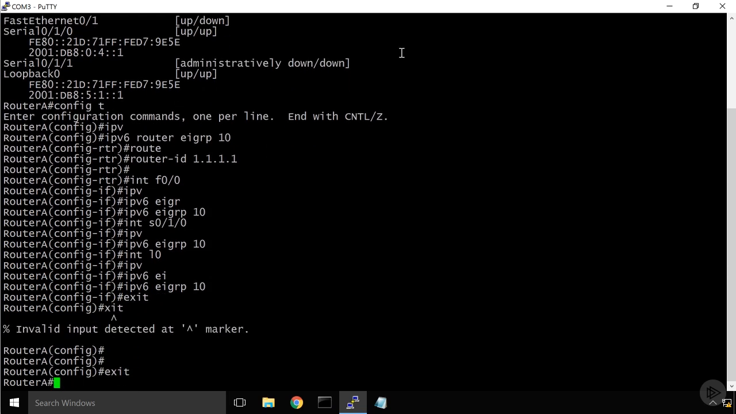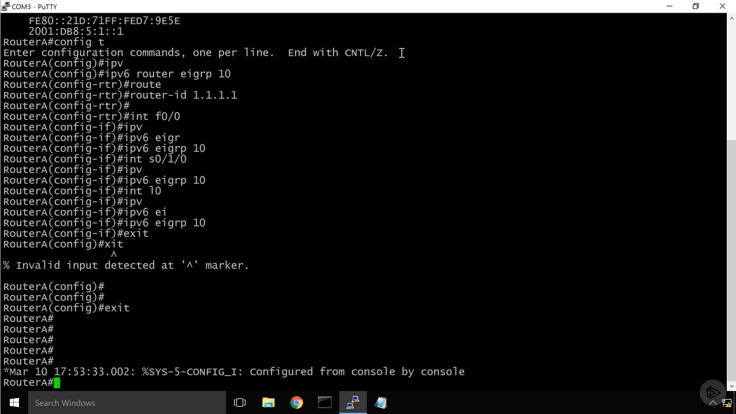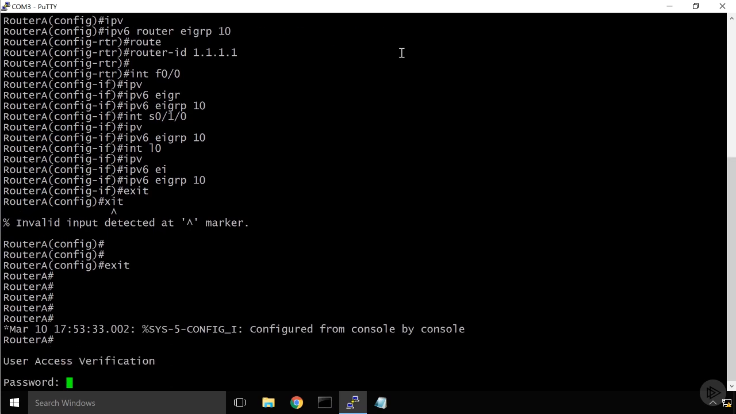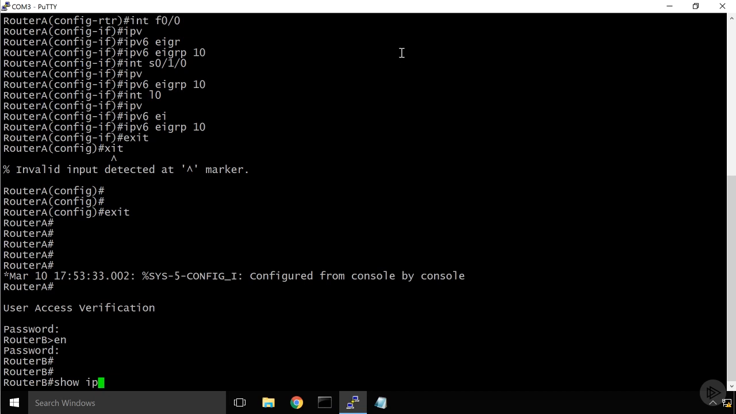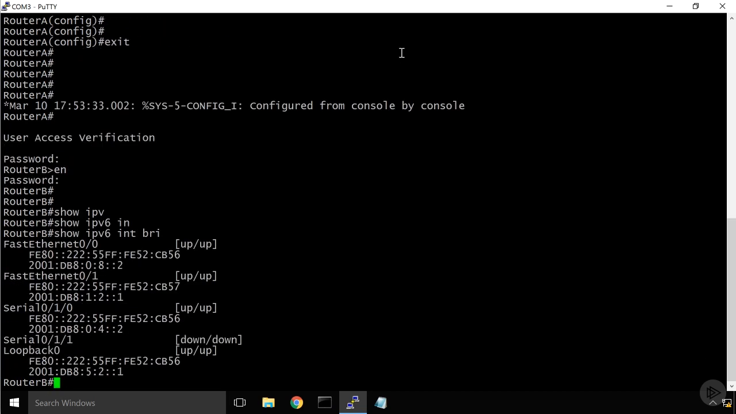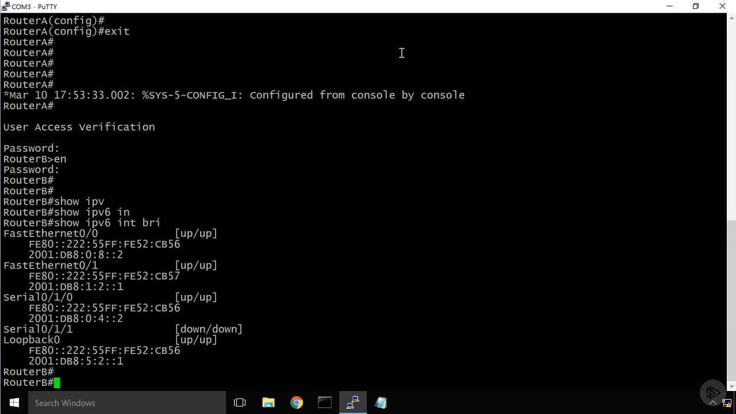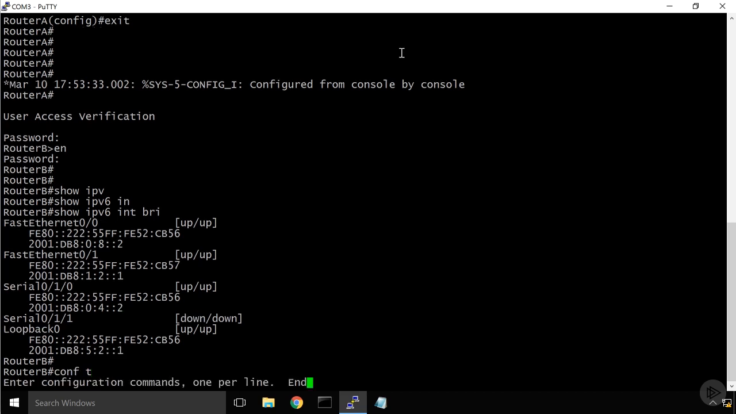Let's move over to router B. So on router B, I'll connect the rollover cable there and log in. If I do a show ipv6 interface brief, we'll see that I have IP addresses configured on FastEthernet 0/0, 0/1, and Serial 0/1/0, as well as my loopback interface. So let's move into my config mode.